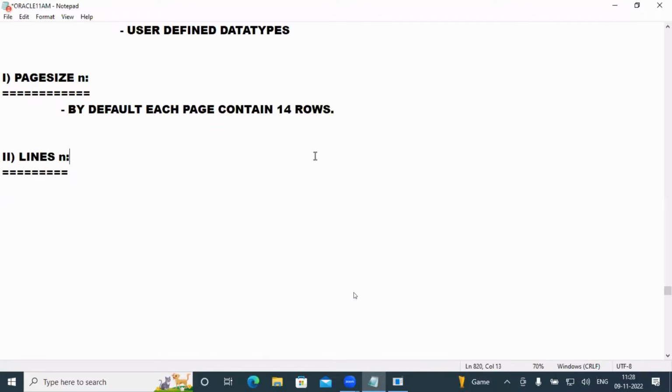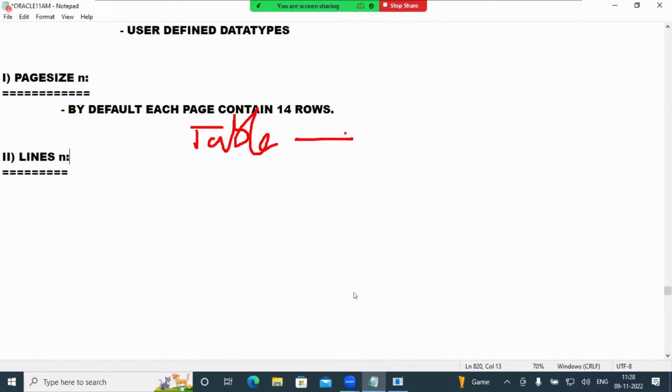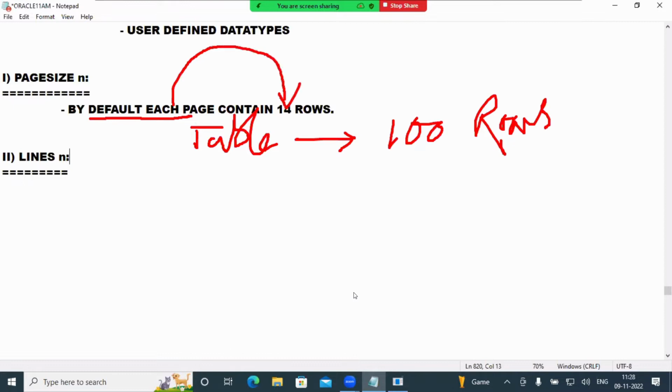Just imagine, for example, one of my tables has 100 rows. If I want to display these 100 rows as per the default, each page will take 14 rows. Then tell me, how many pages will it take to display 100 rows?